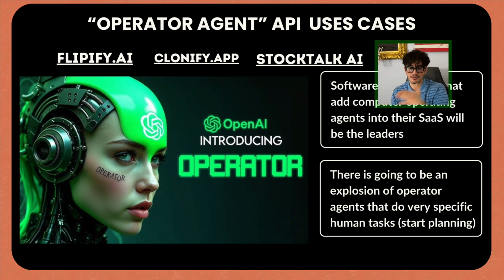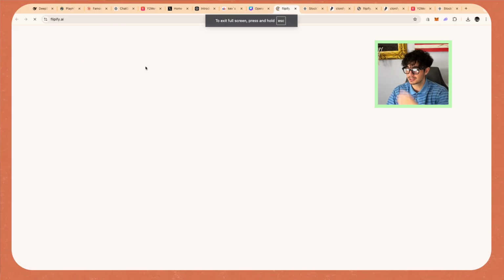And this ties to every single industry in the world. And so let's talk about how we're going to tie them to our software. So let's open up Flipify real quick.